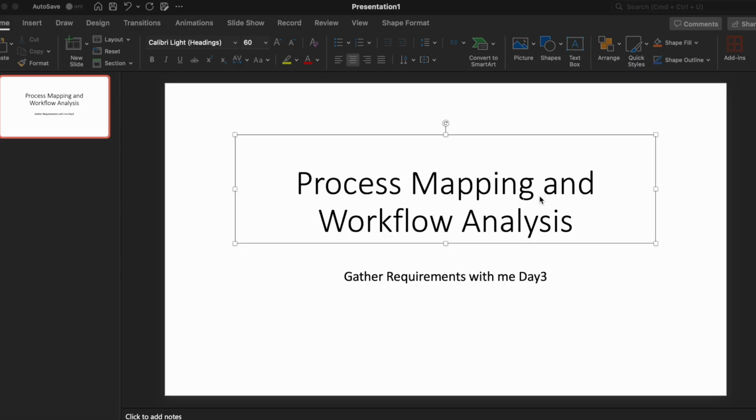If you have been following along, day 1 was all about stakeholder interviews and day 2 focused on a JAD session to finalize group requirements. So today we move into one of the most important business analyst skills, process mapping and workflow analysis. This is where we take what we learned from the business and actually draw how work happens today and how it should happen in the future.